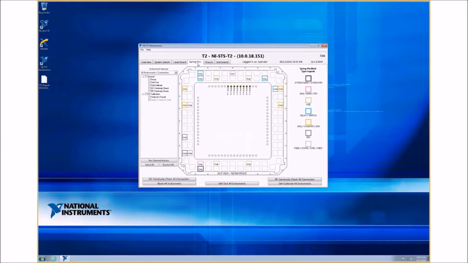The next thing that I want to move on to, this is probably the most important tab, the spring pins tab. This shows you an actual physical layout of the top of the tester. So you can see the different types of layouts, the different instruments that you have around the test head. Let me take a look at P142 for example.